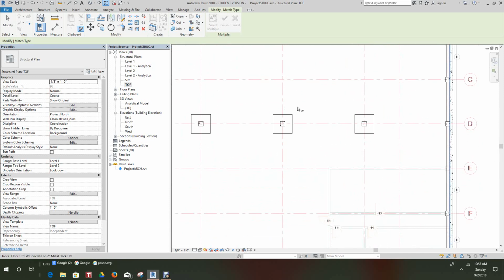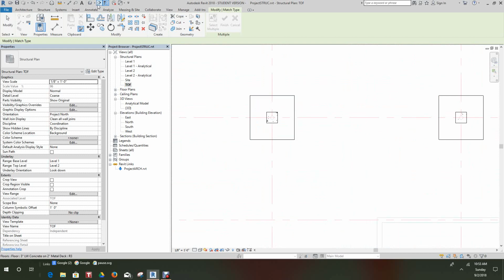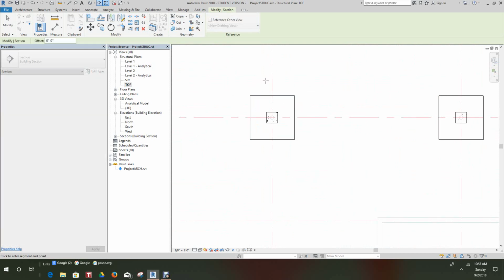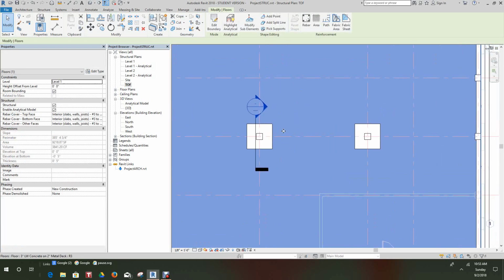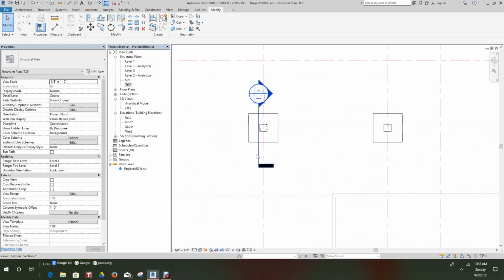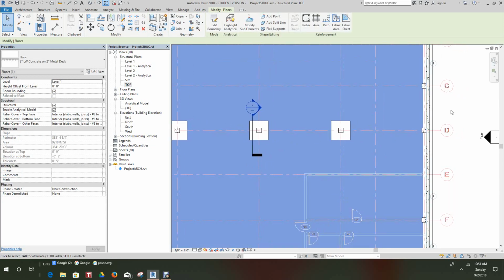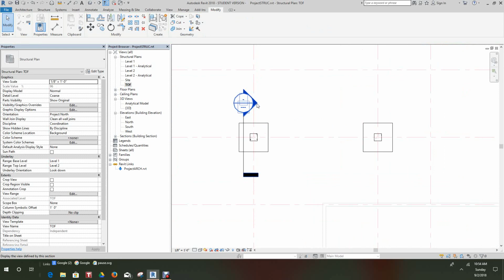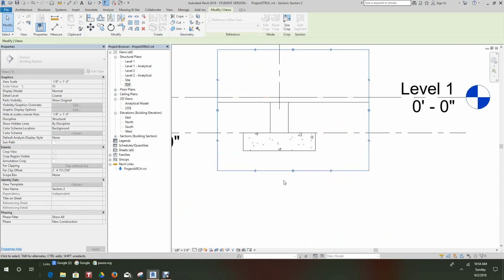So let's take this center column and footing, and let's place a section mark right about here. Now we're working on reinforcing, and the thing about reinforcing is you have to be in a section view. It won't work any other way. You have to cut through your elements. Once you have that view cut, let's double click here, and you will see the section of our footing and our structural column.